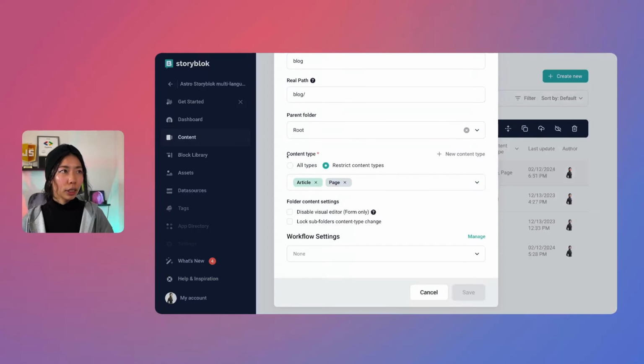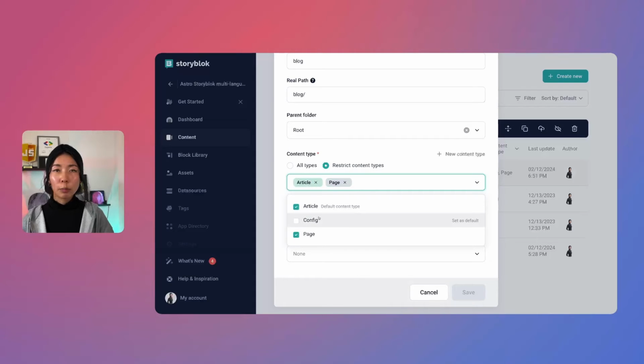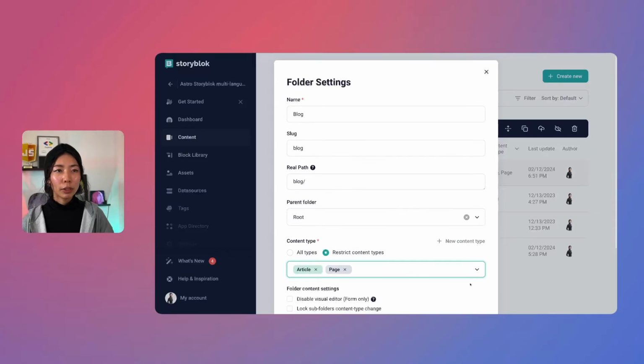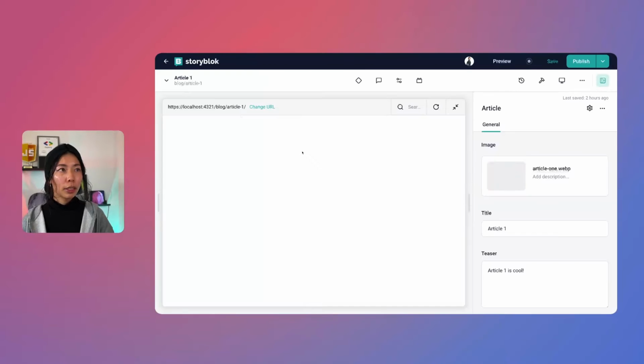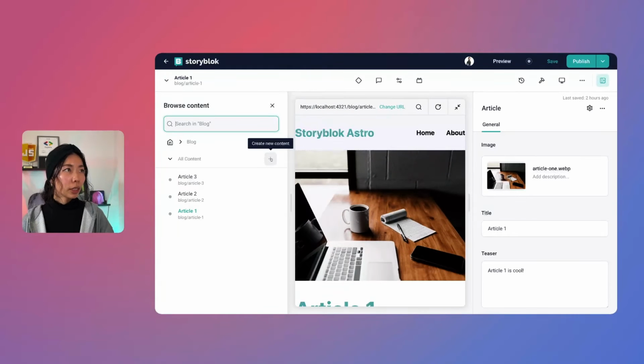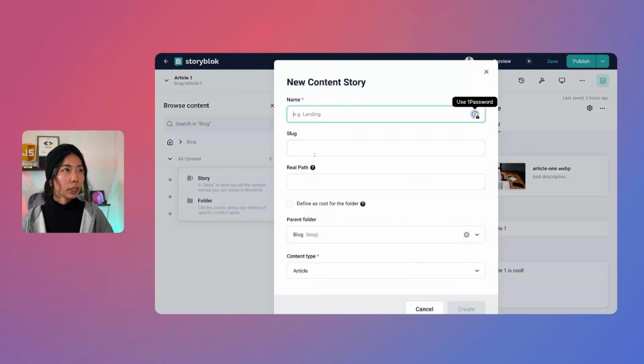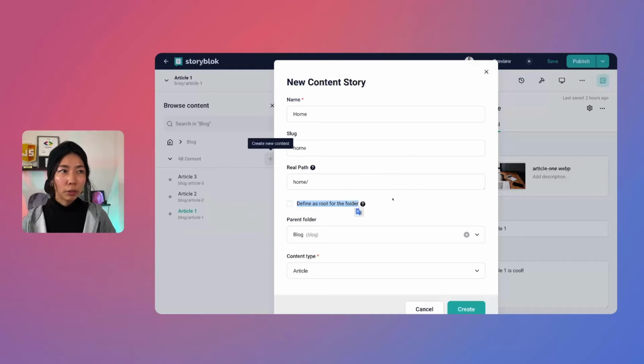So here at the content type, what I did is added the page content type. You can select multiple content types and it's possible to exclude only a few content types that you do not want to apply inside of this blog folder. So that's what I basically did. Hit the save button after making a change, go back to inside of the blog folder and select one of the stories. So I can start to create the new content, selecting to create the new story. Since this is going to be a home and I want to define it as a root for this folder, let's check this checkbox.